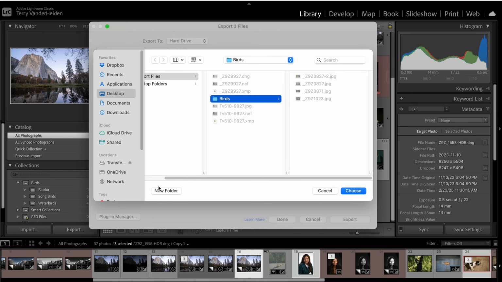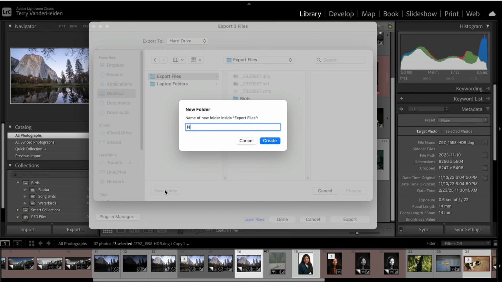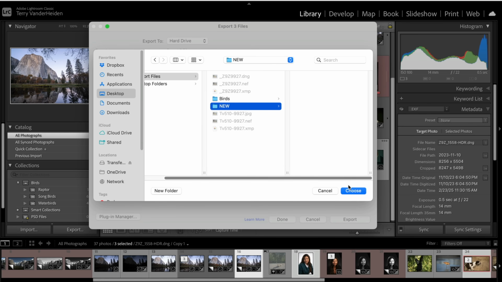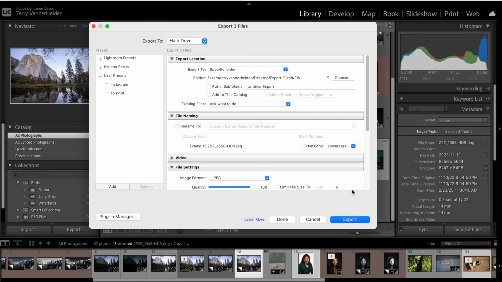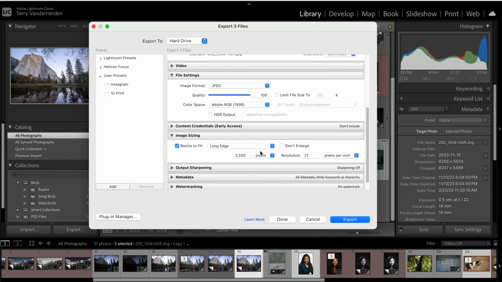So let's go ahead and make a new folder, and we'll call this, cleverly, "new". So now we have a new folder in here that we're going to export to, and we're going to choose that. And you can see here that it is going into the new folder. Now what we're going to do is we like how this is all resized because these are going to go for Instagram. And watch what happens here.